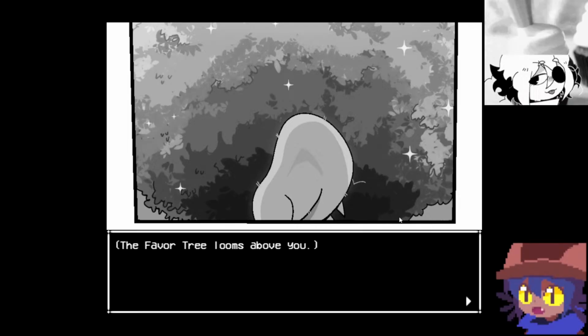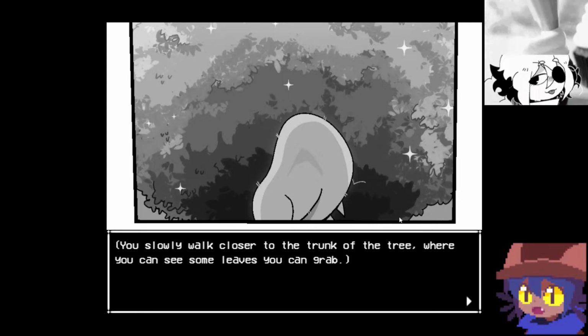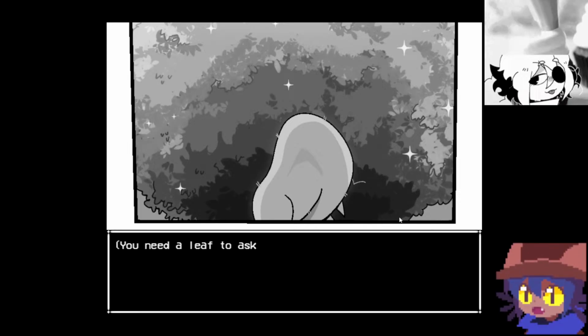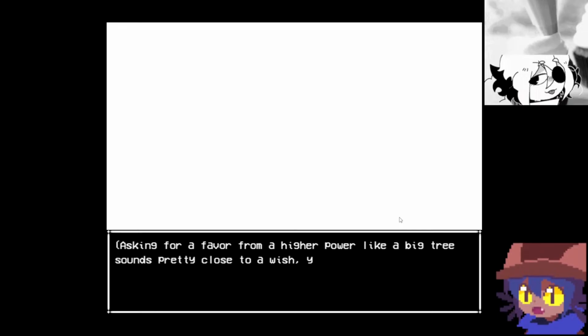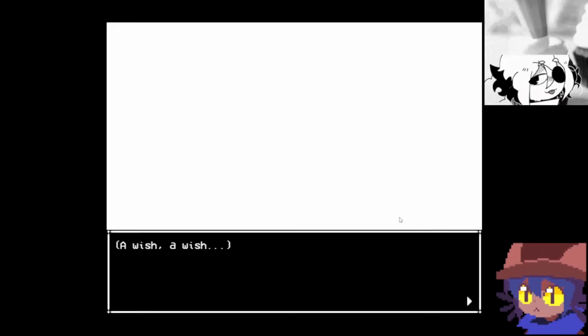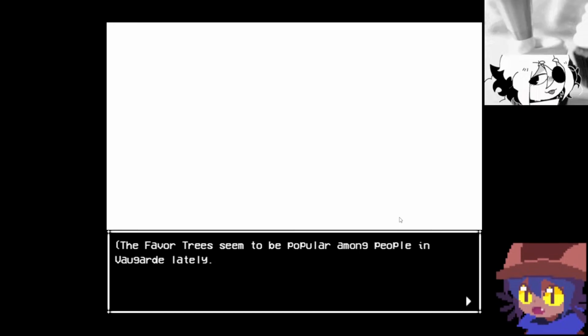The favor tree looms above you. You slowly walk closer to the trunk of the tree, where you can see some leaves you can grab. You need a leaf to ask the favor tree for something after all. You look around for a leaf you like and think. Asking for a favor from a higher power like a big tree sounds pretty close to a wish, you think. A wish, a wish.